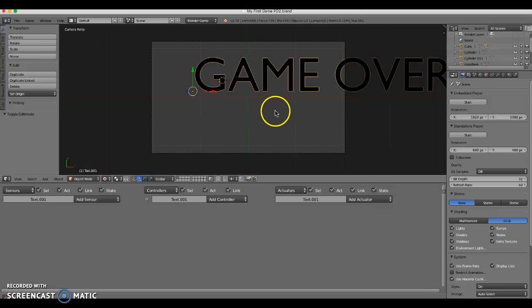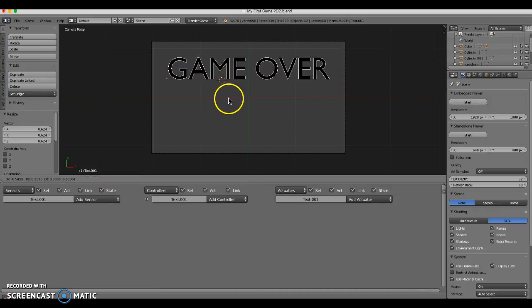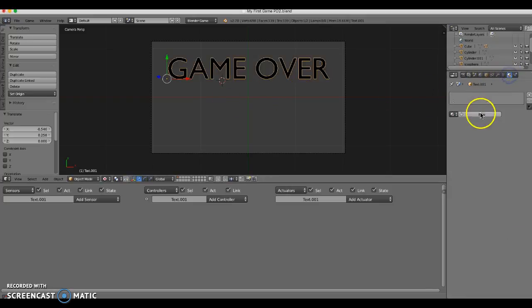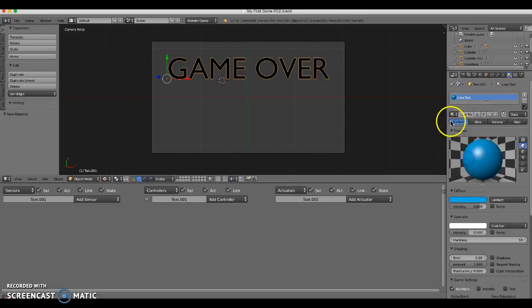And go back to object mode. I'll scale down the text so it can fit, and I'll place it right about there. I'm going to go to materials, and I'm going to create a material here called lose text.